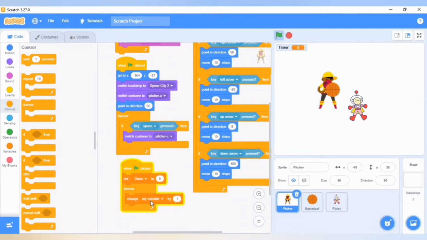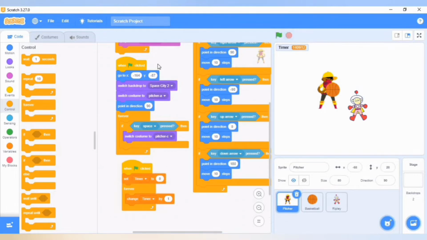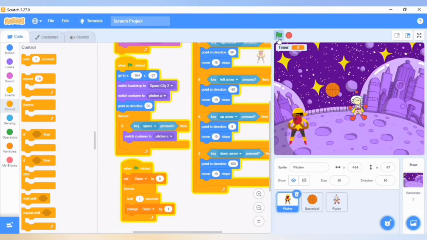Wait, sorry, just put change timer by 1. Now I'm going to put wait 1 second so it will count normally. Now we see the rest of that. The timer is counting, the sound is working, and the characters are good.